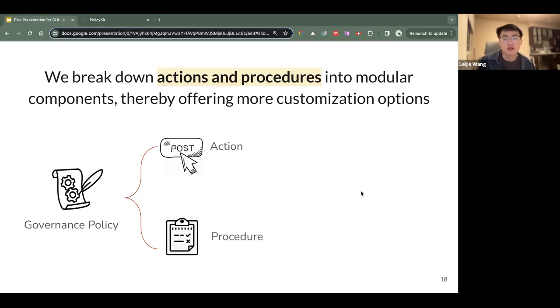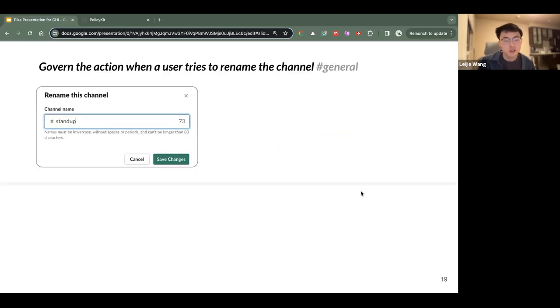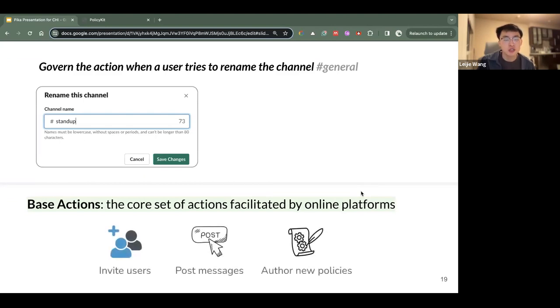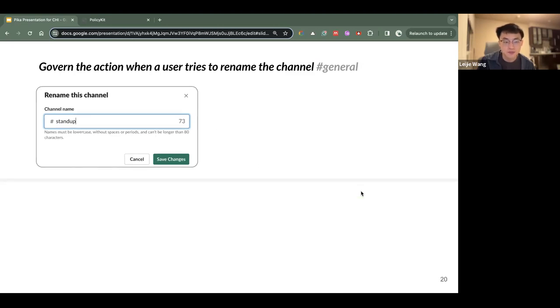To provide more customization options to end users, we further break them down into modular components, and we call them custom action and custom procedure. Let's talk about custom action first. Suppose you want to govern the action when someone tries to rename the channel general. You should first select a base action to be governed. These base actions are the core set of actions facilitated by online platforms, like inviting a new user or posting a message. In this case, we choose renaming channels as a base action.